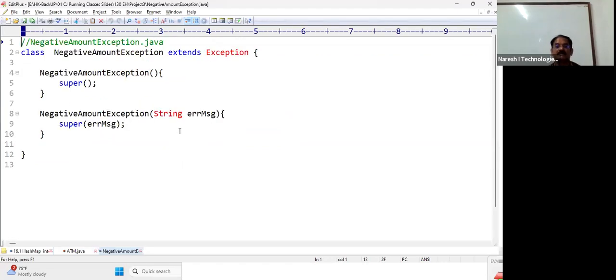The exception class we didn't write. Right? Actually, first you have to write this. Whenever you are developing a project, first you have to decide the exceptions, then the super class, then the implementation class, then anything further.